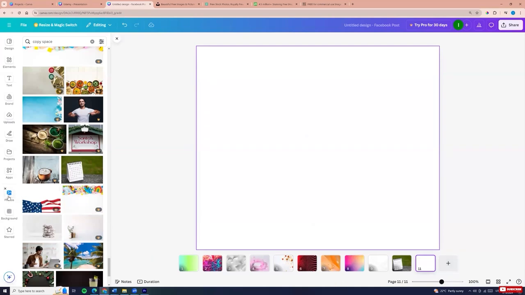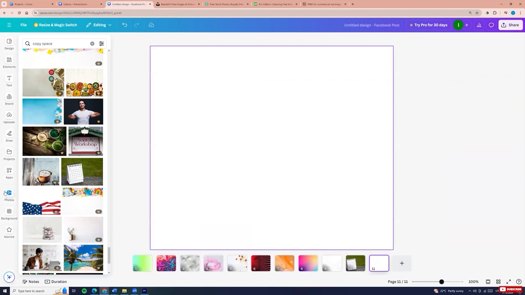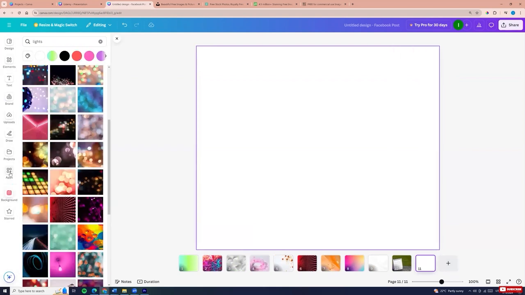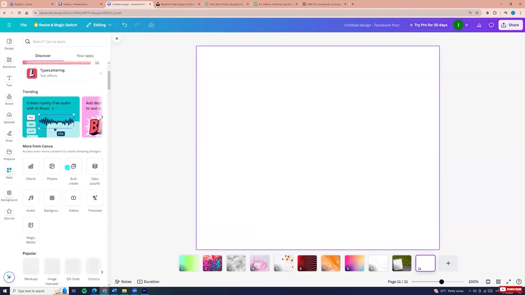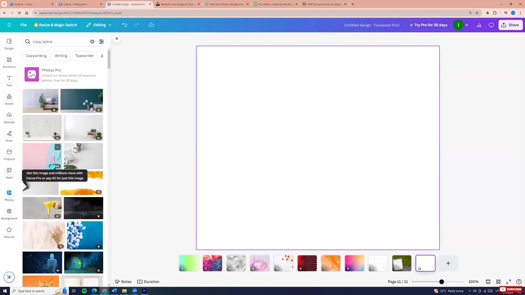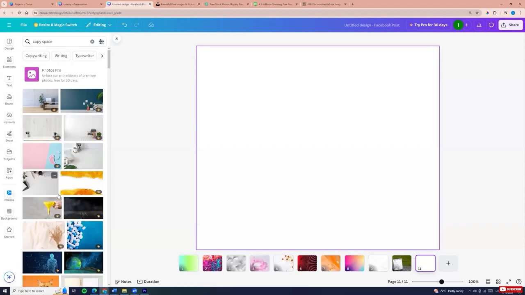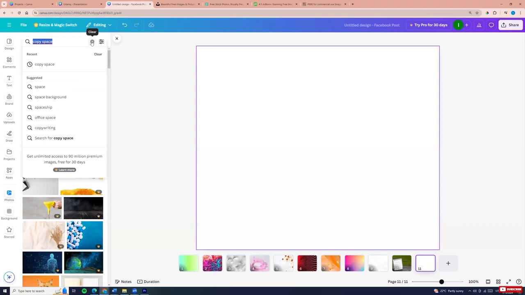We can go to the left side menu and we will find photos. If you don't see photos here, then you can go to apps, and here you will find photos. The Canva photo library is huge, and in most cases you will find a photo you like. Okay, let's do that. You can enter a keyword into the search field to get photos of your interest. For example, I am searching for photos related to travel.